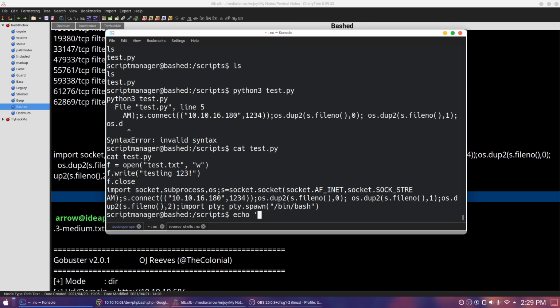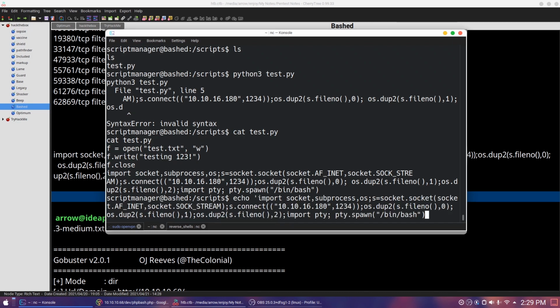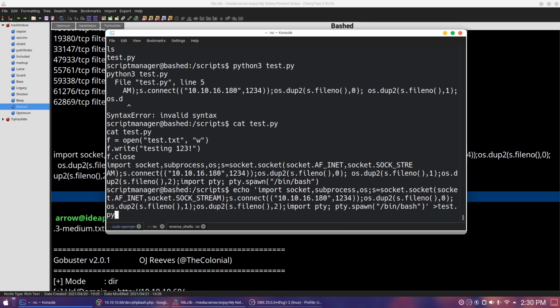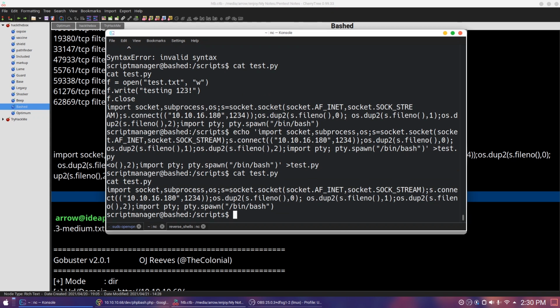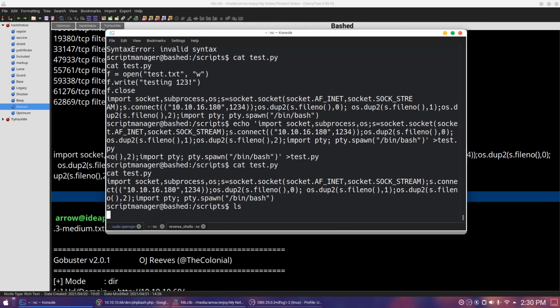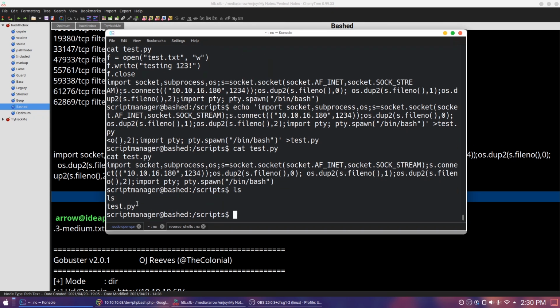Now what we can do is override the contents. So greater than test.py and hit enter. So now we can say cat test.py and let's say ls. So there is test.py, and okay, let's try to run the script for any errors.